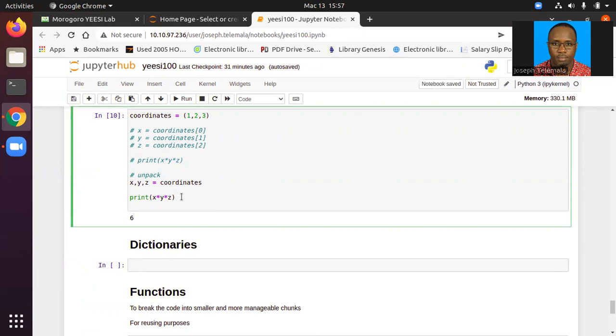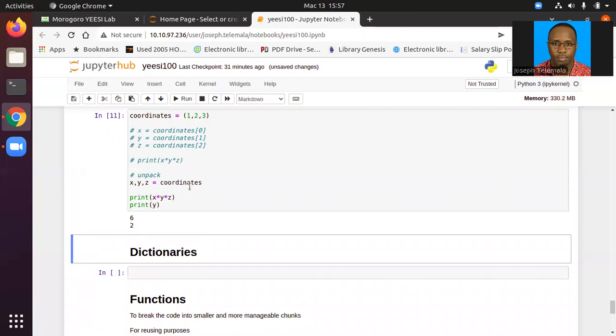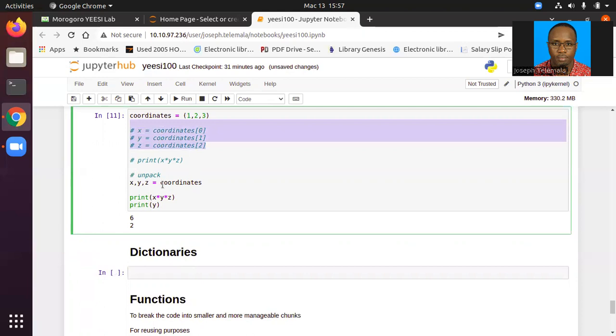You can even select, well, I just want to print Y. What is the value of Y? You see, Y is 2. So this is the easiest way. Instead of writing all this, you could simply write this in a cleaner way called unpacking. Let me uncomment this for record keeping, but the best way is to use unpacking. And that's the concept of unpacking.